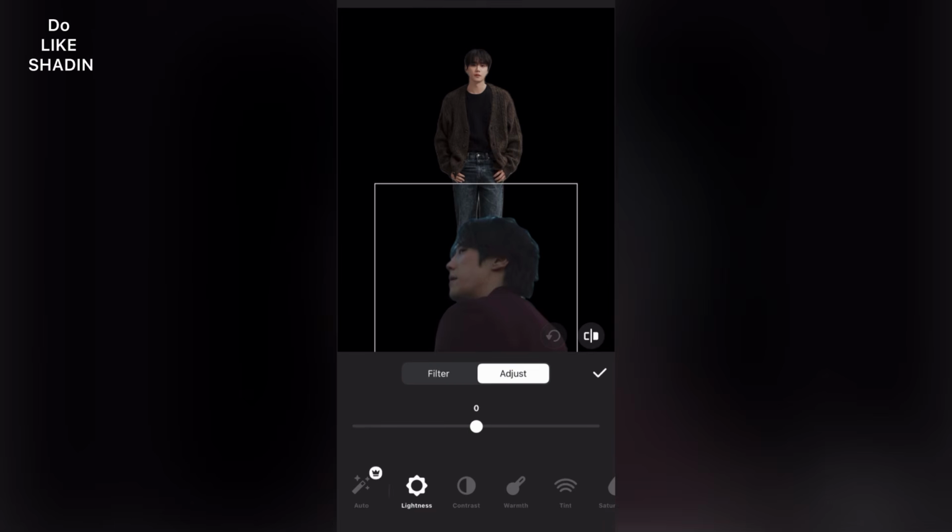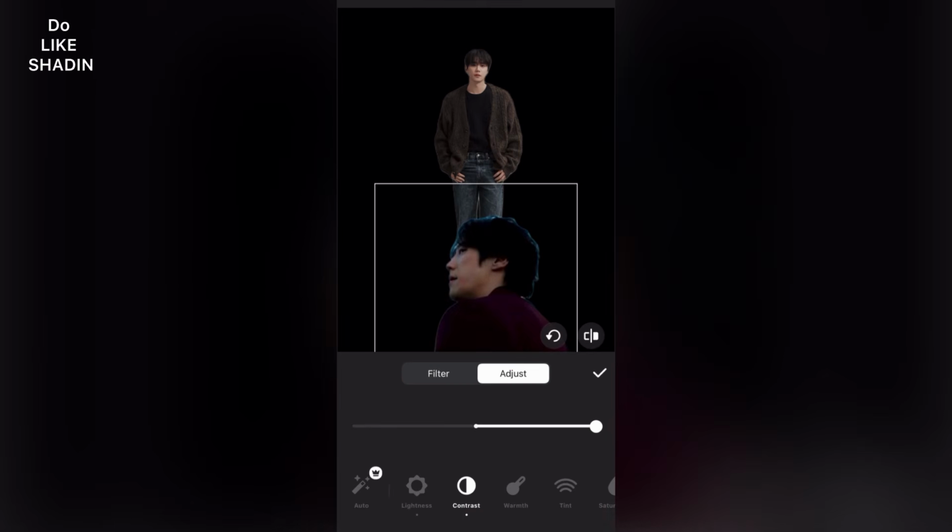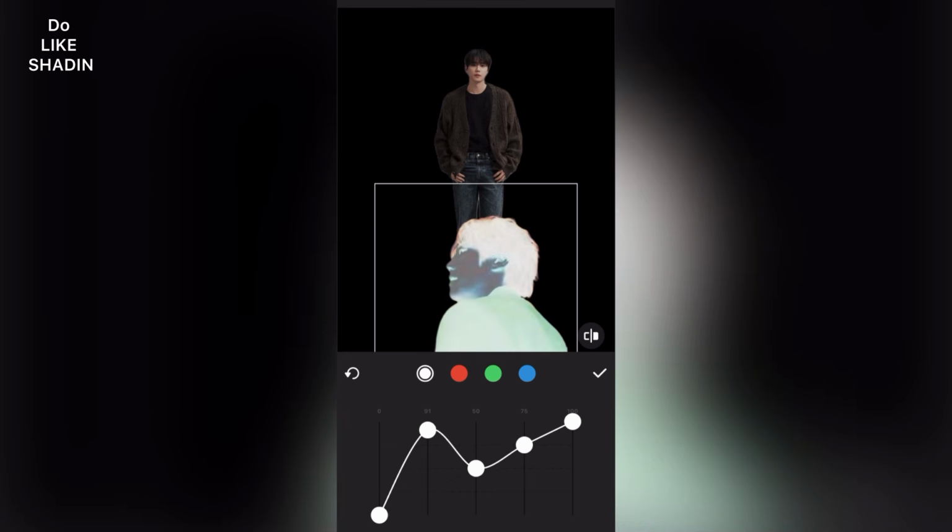Now I have to make this very bright. So I'm adding everything I can to make it look bright.